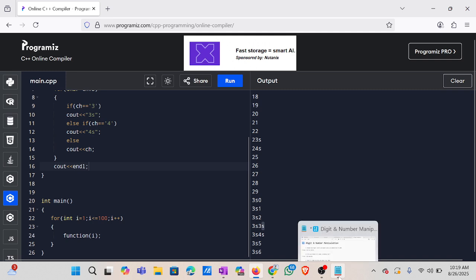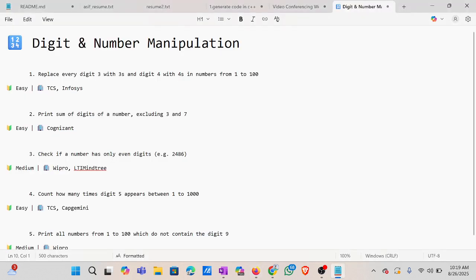Now let's move on to the second question. The second question is saying: print the sum of digits of a number excluding 3 and 7. So we are given a number, and we have to print the sum of the digits, but we have to exclude 3 and 7. This question was asked in Cognizant. So let's solve this question.